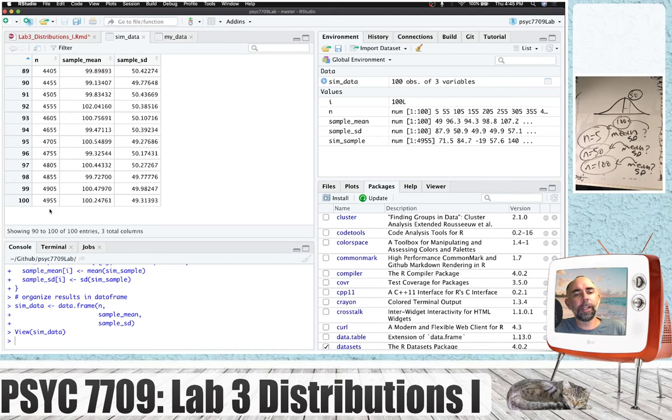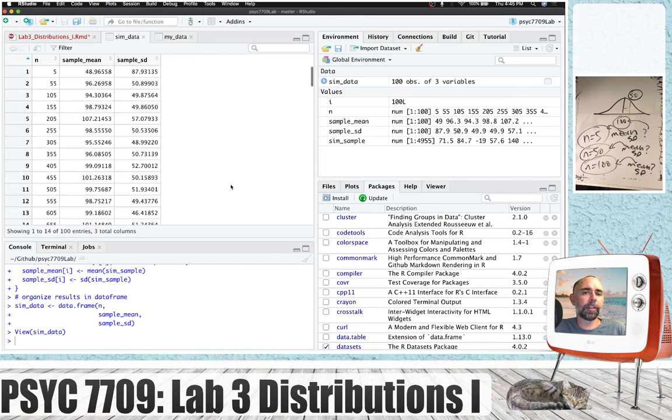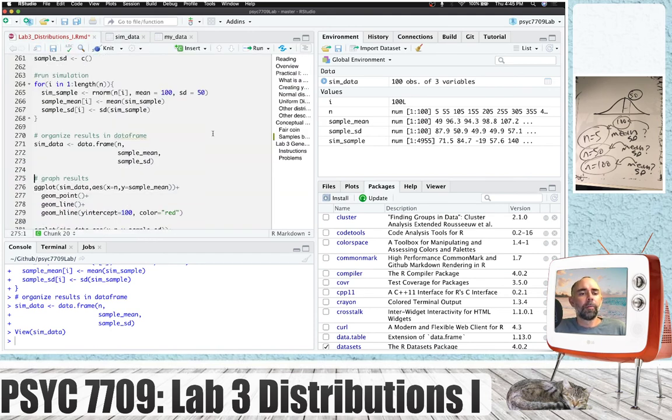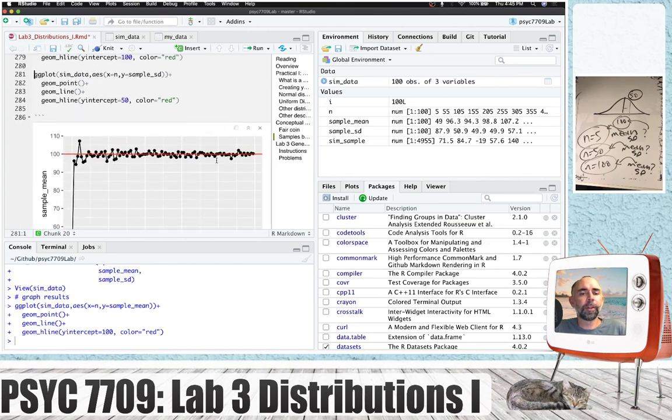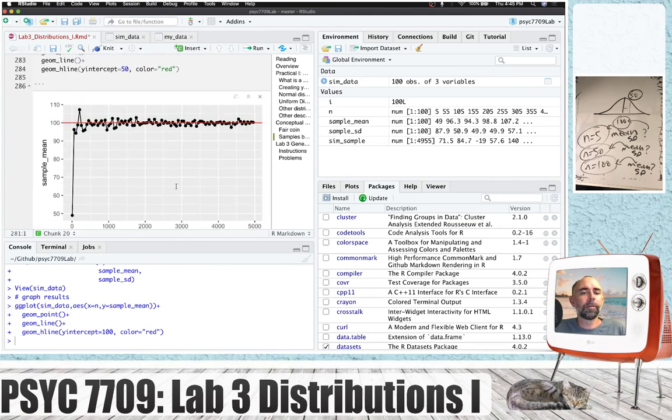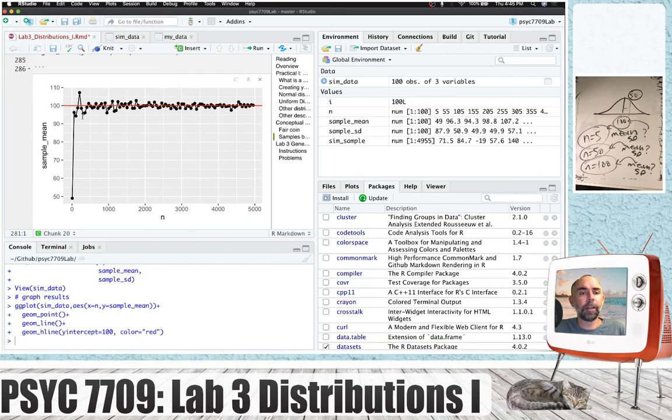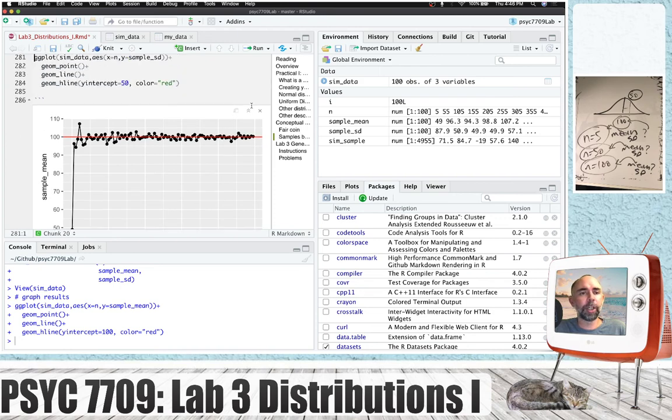Can you kind of tell that when you have a very large sample, like almost 5,000, the sample mean of this sample is very, very close to 100, and the sample standard deviation is very, very close to the population standard deviation. We can graph the results. So there's the mean. In this example, as we increase n, the sample mean bounces around 100, but it gets more tightly coupled, more bang on to 100, when we have a really large n.